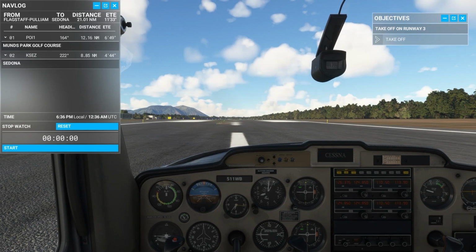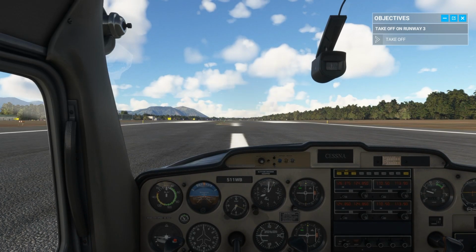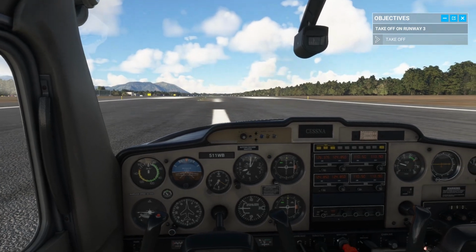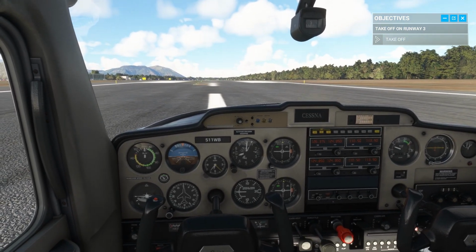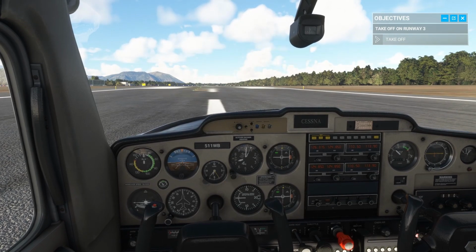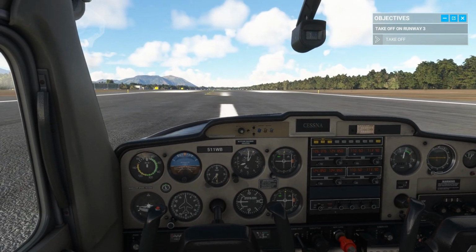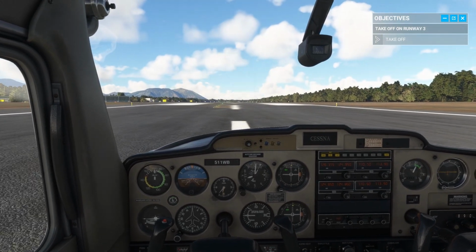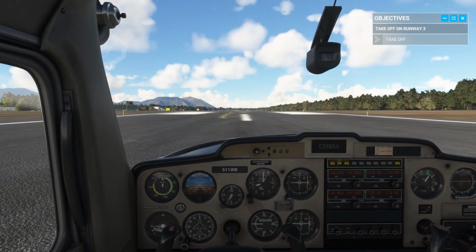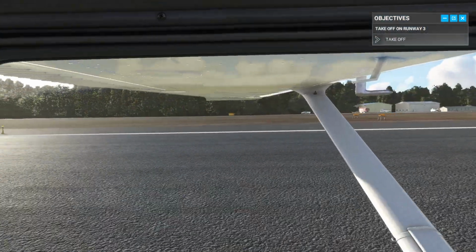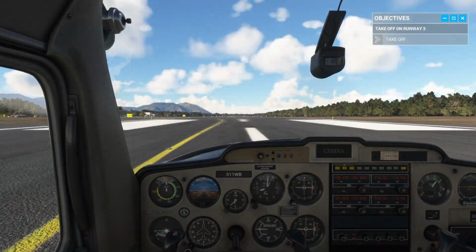Okay, runway 3, then I guess we're gonna make a left turn out of here, presumably. Alright, so let's do this. I'm gonna hold the brakes, go 50% power, and then let go of the brakes. We're gonna jump up, climb out at 75 knots. I do not have flaps out. I don't need them.